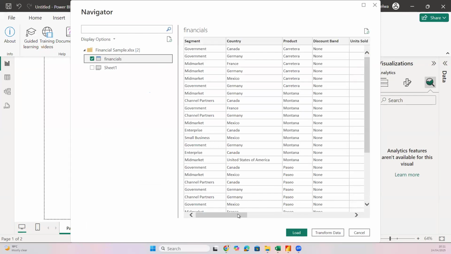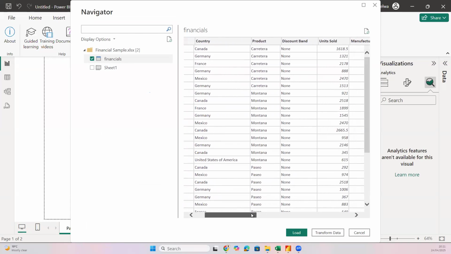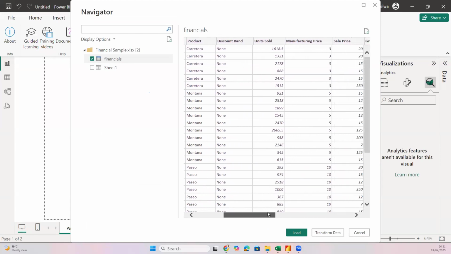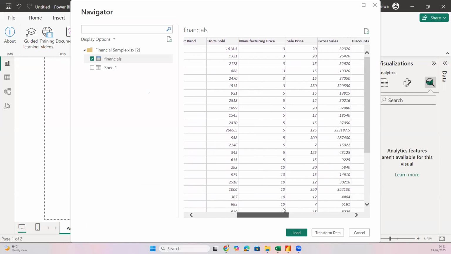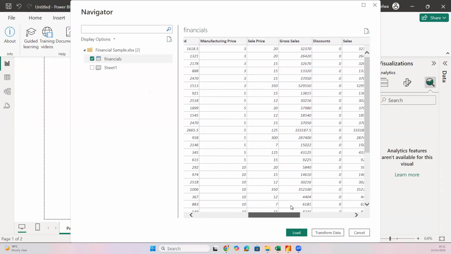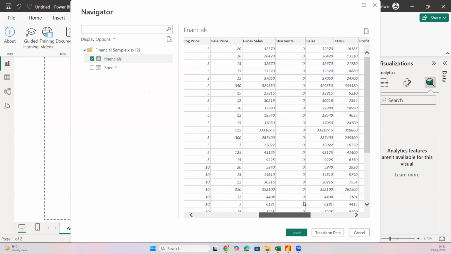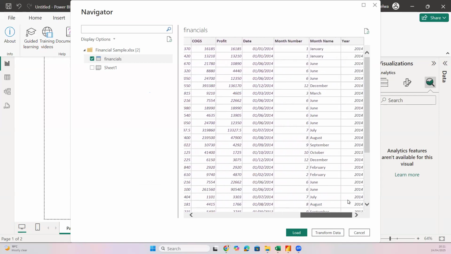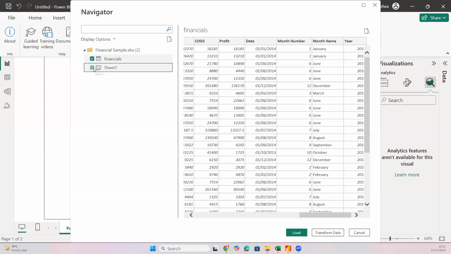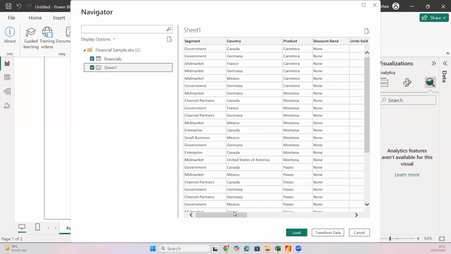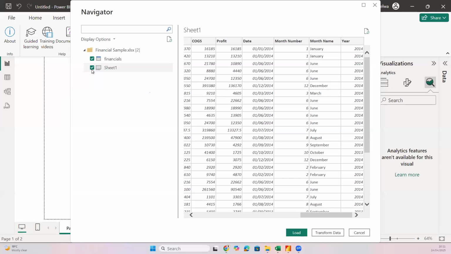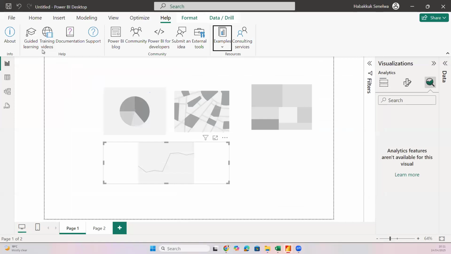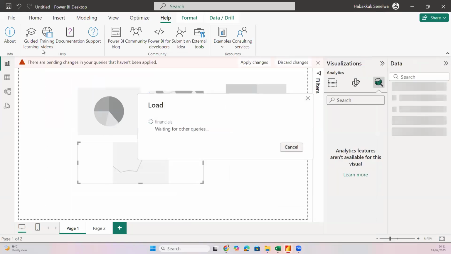So you can preview it. It has the country, the product, a discount band, the number of units sold, the manufacturing price, the sales price, the gross sales, the discount, the sales, the COGS, the profit, the date, the month number, the month name, and the year. Then you have sheet one, which I think is more of the same thing, so I don't think we'll load it. I'll just load the data set directly so that you can try activating some of these tabs that were inactive, to see how it looks.